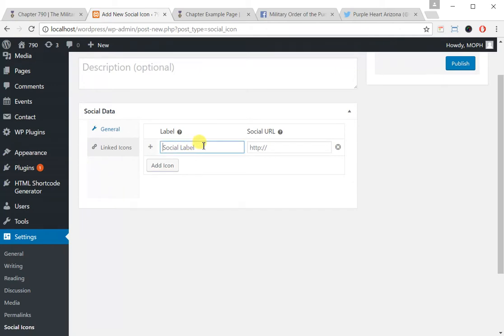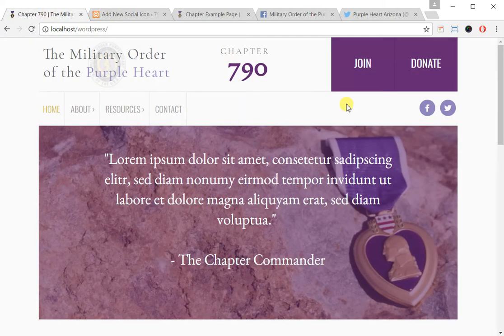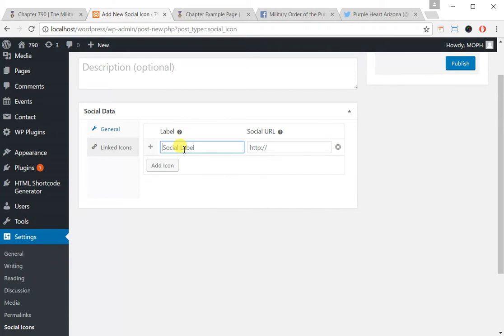And then it says here, Social Label. Leave this blank. If there's already text in there, you're going to want to delete that, at least if you're going to create the navigation social media buttons. To me, it's just cleaner. By now, people know what they are.